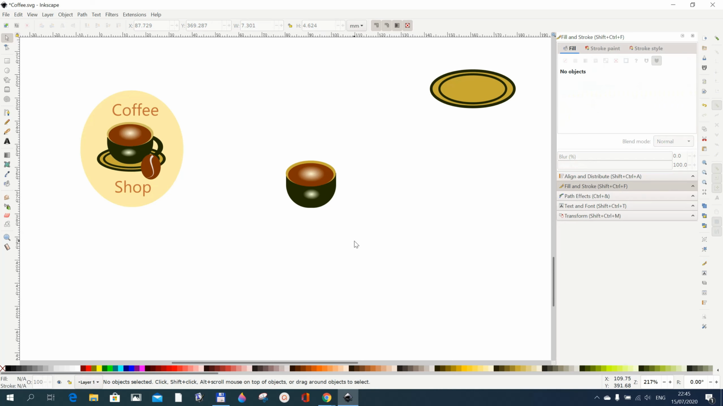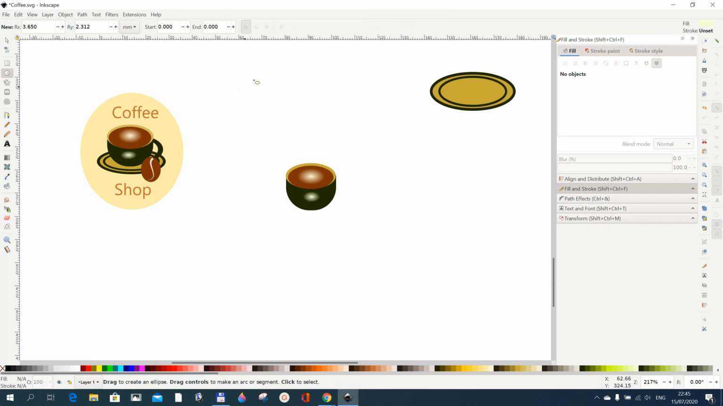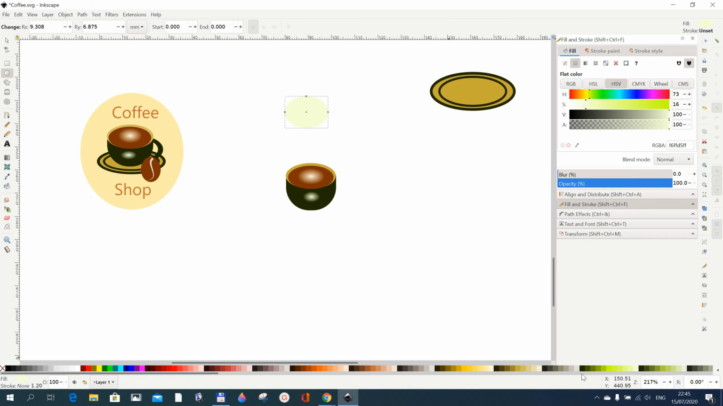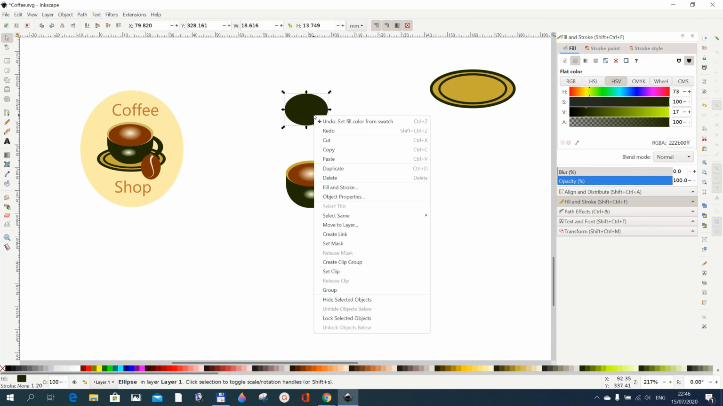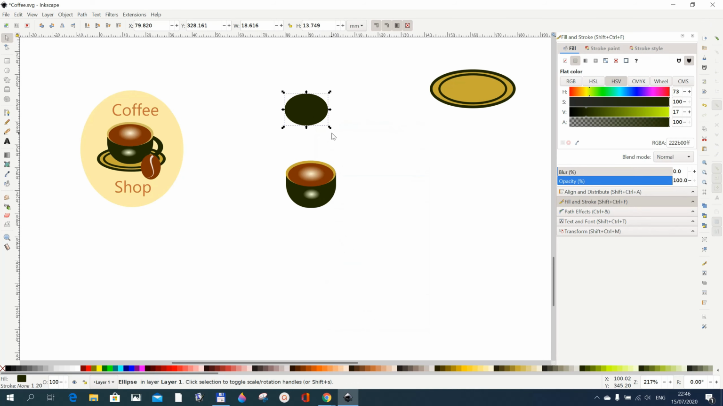Okay, now we want to do the handle of our cup, so we will go for our circle and ellipse tool again, and then we draw something like this. The color we are using now is this. Now draw another one. We select it and do a duplicate. You can right click your mouse and just do a duplicate.